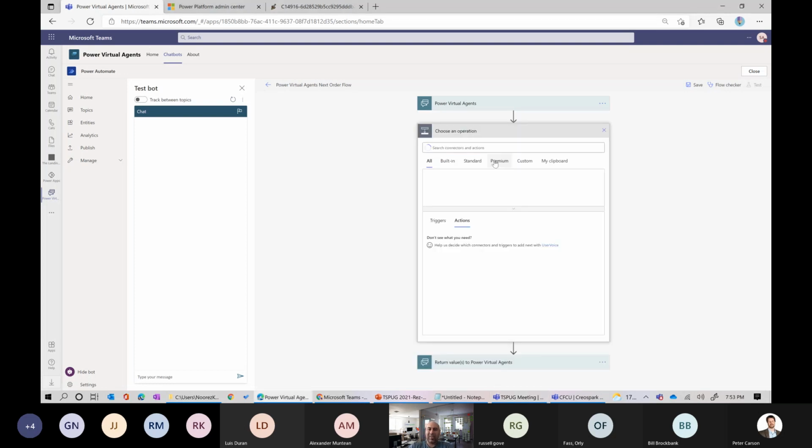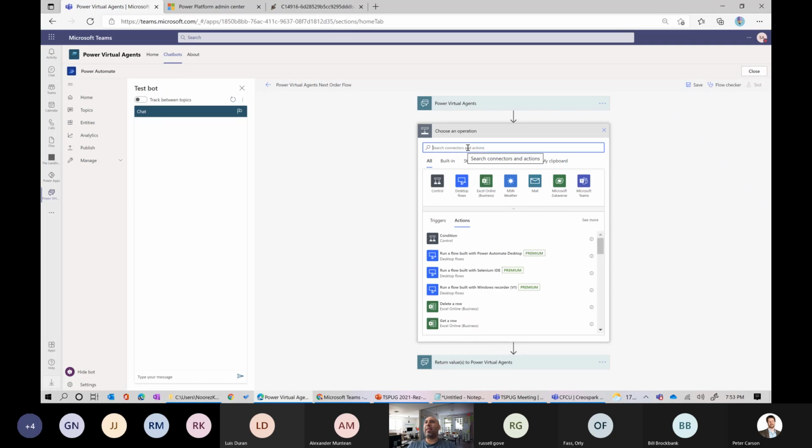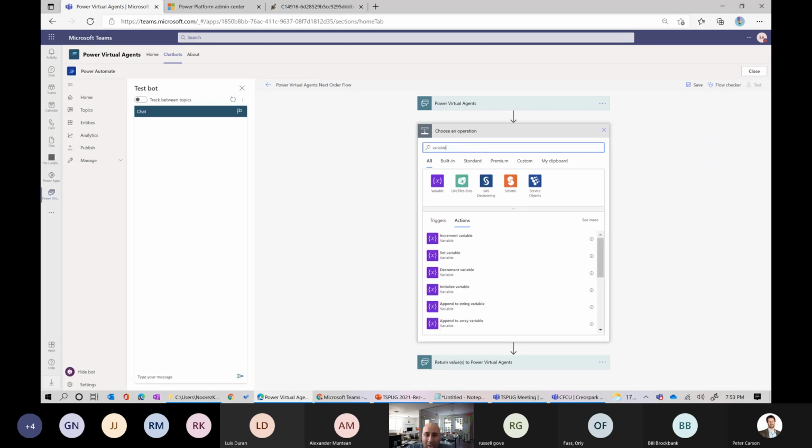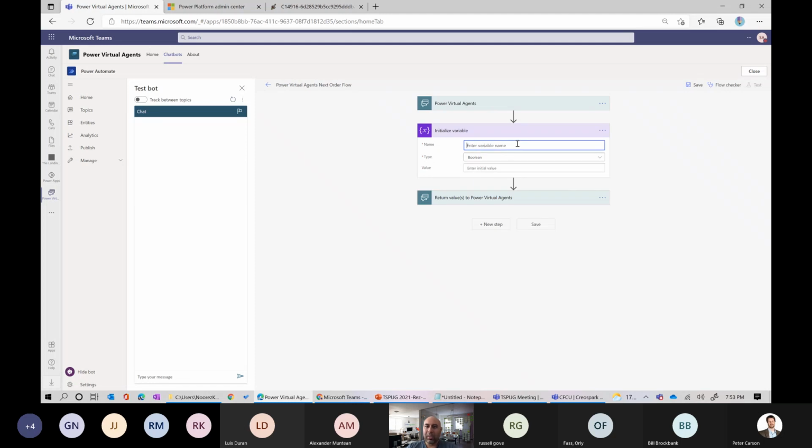Thanks for that, Russell. Okay, so we're going to get the information from Dataverse, but first we need to create a variable to store it in. So what we'll do is we'll find a new variable option and we'll create a variable. That one is the initialize variable. We'll just call this something like var next order. Make it a string.